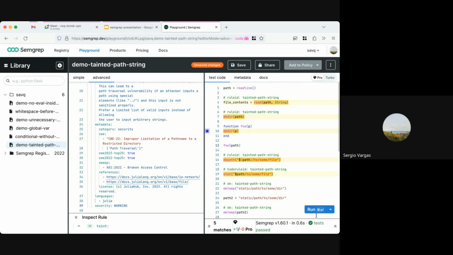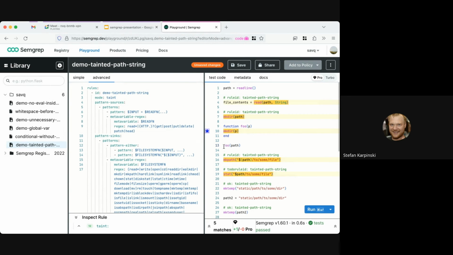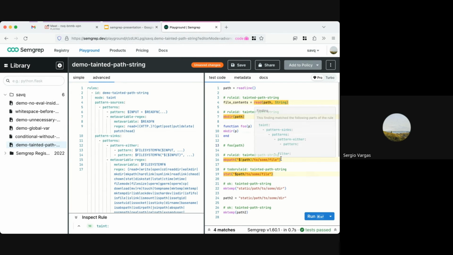Yes. So Semgrep does have some basic understanding of data flow across functions. So does it flag mkdir of p because it can't prove that p is safe, or is it because foo of path was called later? If you delete the foo of path, is it okay? I believe it is. Yeah, in this case it is. Okay, so yeah, that's very impressive.